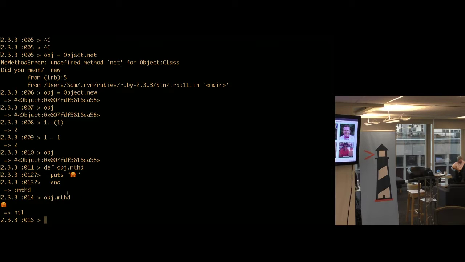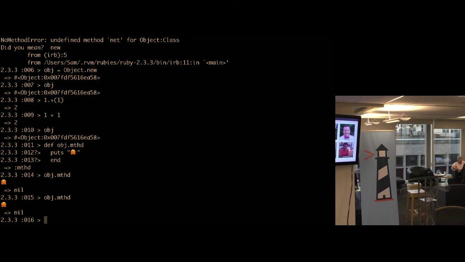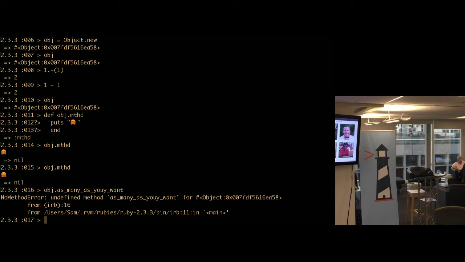What methods can I call on obj? Like, how many methods does it have? I can call, obviously, myth, because I define that. What happens if I type this? Because I didn't spell it right. No method error. Undefined method.